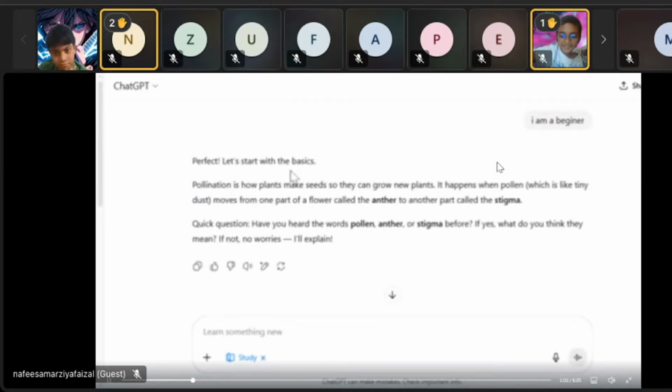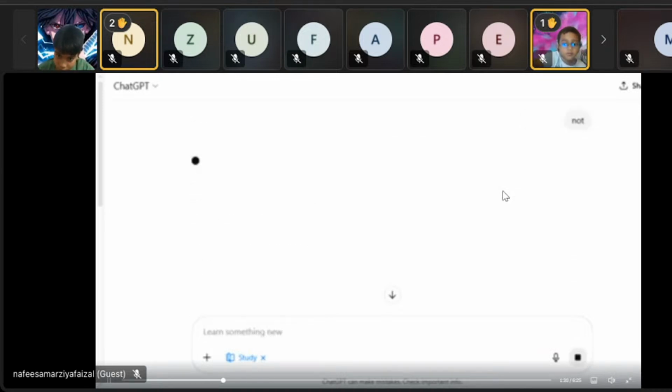Yeah, perfect. Let's start with the basics. Pollination is how plants make seeds so they can grow new plants. It happens when pollen, which is like tiny dust, moves from one part of a flower called the anther to another part called the stigma. Quick question. Have you heard the words pollen, anther, or stigma before? If yes, what do you think they mean? If not, no worries, I will explain. I'm typing here: no.